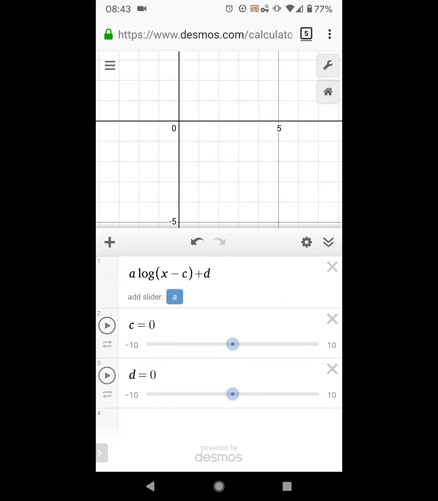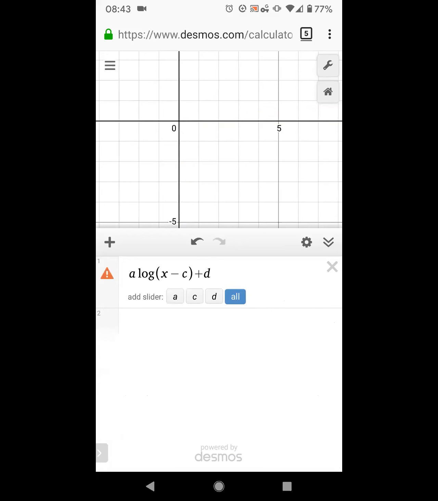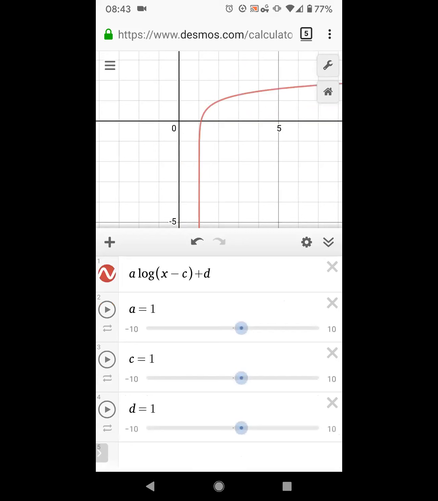And let me show you. When you type something in like this, you can just select all sliders. And then you can sort of play with it.